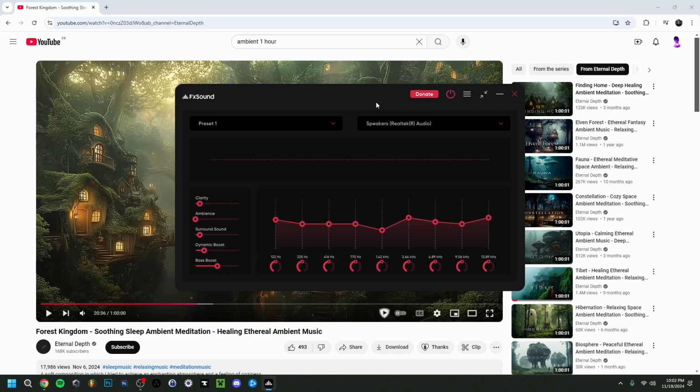If you generally want to make the volume louder, so boost the volume in Windows 11, or change the sound quality of any video, music, or whatever you want to change as a sound, you can do that with FxSound.